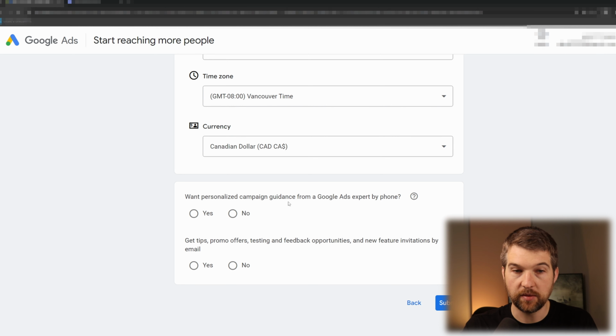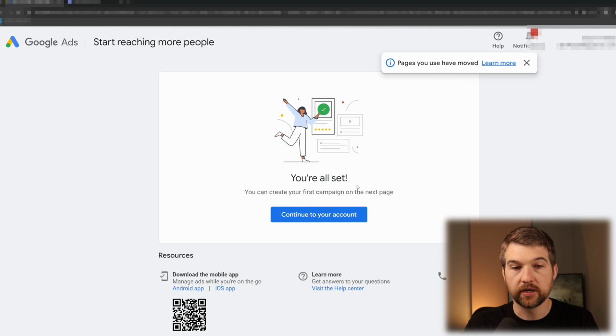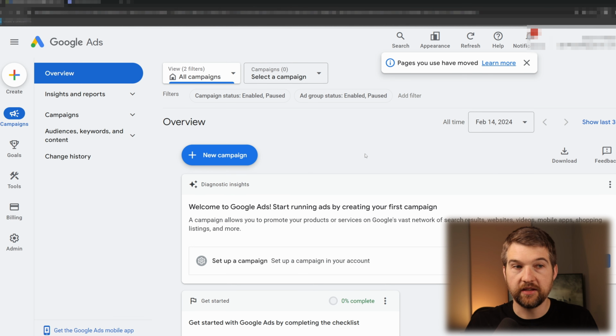Want to personalize campaign guidance from a Google Ads expert by phone? You can say yes or no to this. I'm going to say no, but you can always say yes if you want to have help from Google Ads. Get tips and promotions. So I'm going to say no on this as well, but you can say yes if you want to get those emails. I'm going to hit submit. Now it's saying we're all set. We're going to continue to our account. And this is the account here.